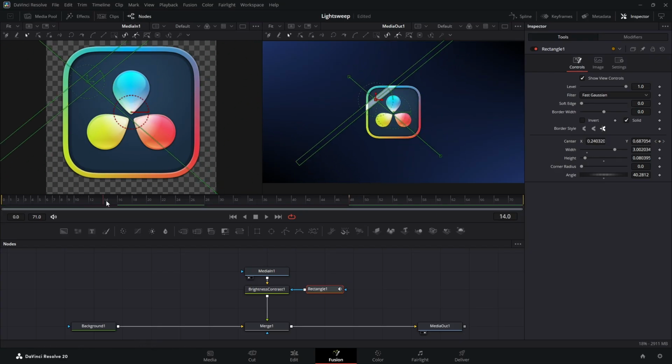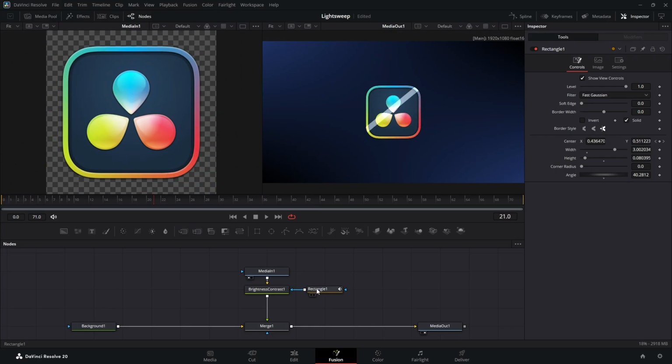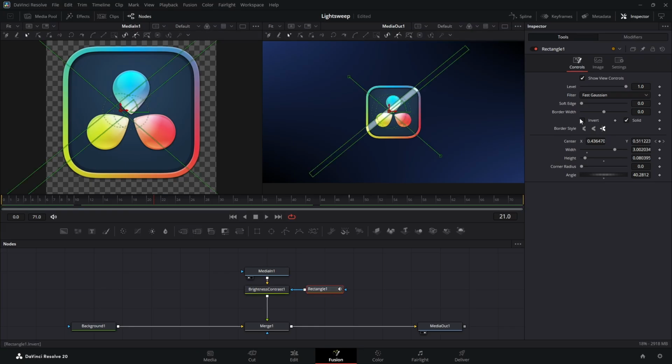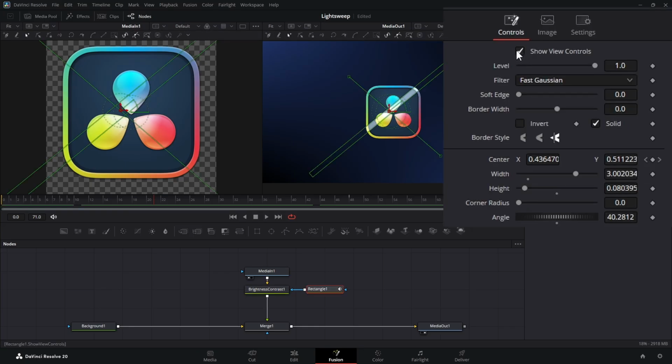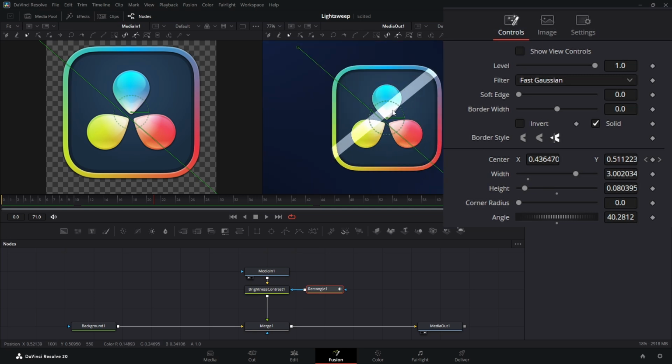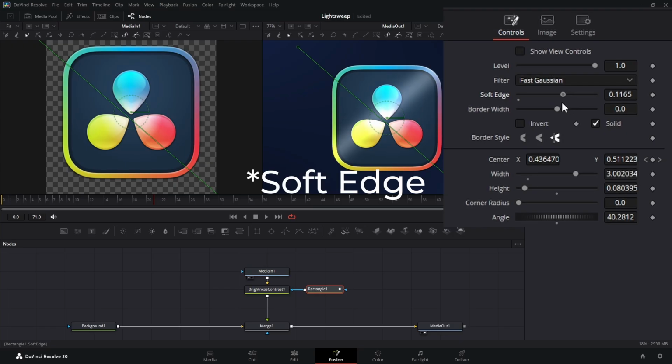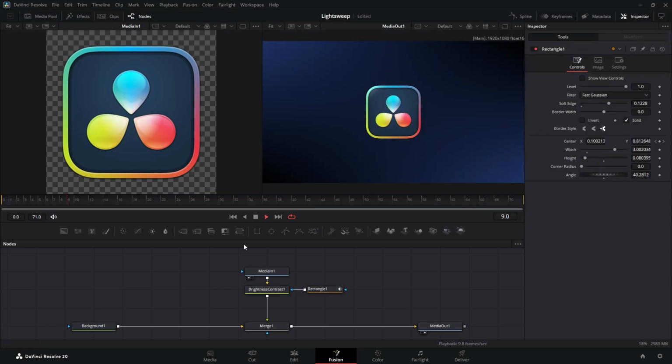Now you see you have a linear motion over the icon. Now it looks obviously bad. So go into the rectangle. I'm gonna deselect show view control so I can see it better, and crank up the softness. And now you have this shine effect.